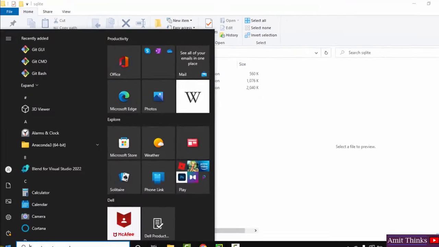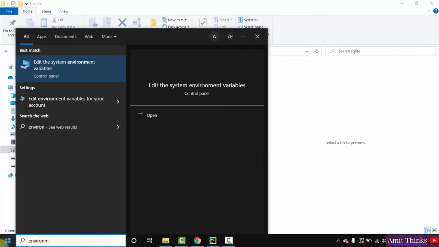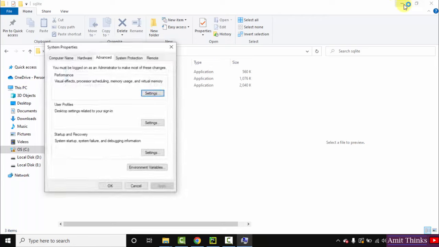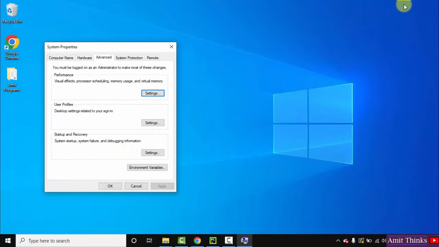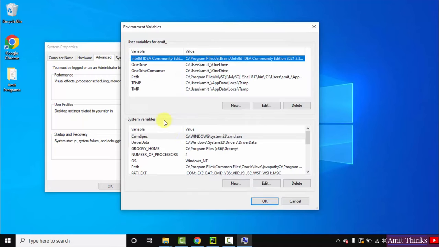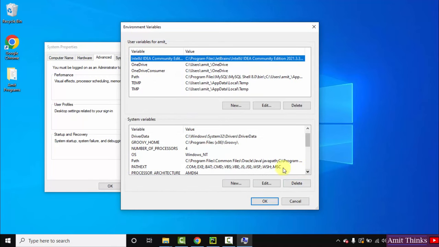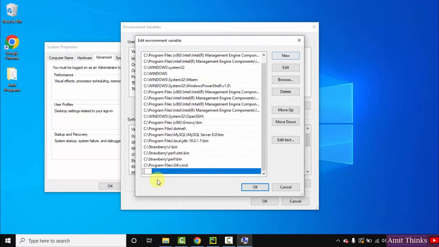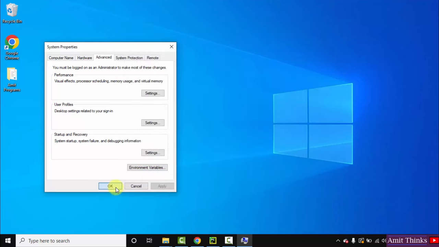go to start, type environment variables. On typing, you need to click on the first one, that is edit the system environment variables. Click on open. Minimize this. Okay, now under system properties advanced, click on environment variables. Here go to system variables, double click on the path. Here is the path, double click. Click on new and paste the same path which we just copied, that is C:\SQLite. That's it. Click on OK. OK and the last OK.